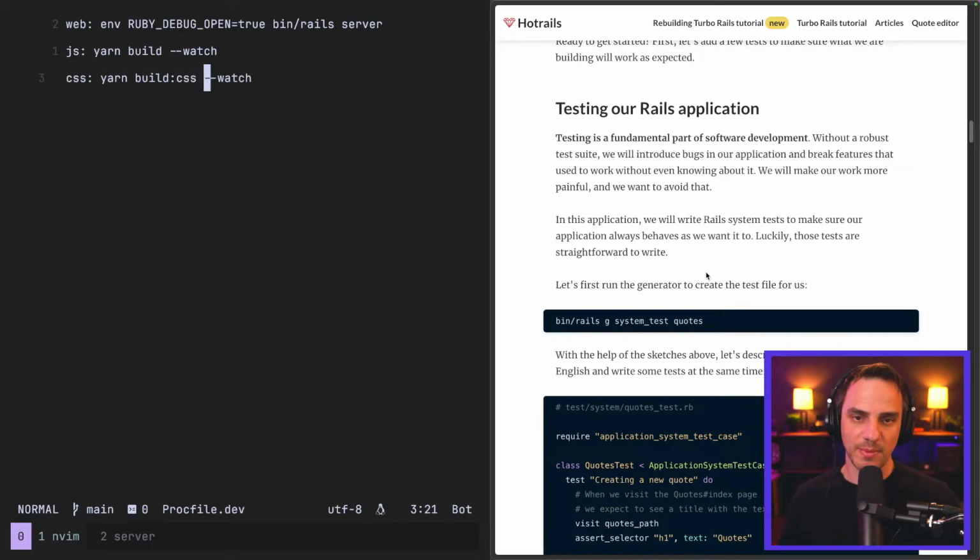Testing our Rails application. Testing is a fundamental part of software development. Without a robust test suite, we will introduce bugs in our application and break features that used to work without even knowing about it. We will make our work more painful, and we want to avoid that. In this application, we will write Rails system tests to make sure our application always behaves the way we want it to. Luckily, those tests are straightforward to write.